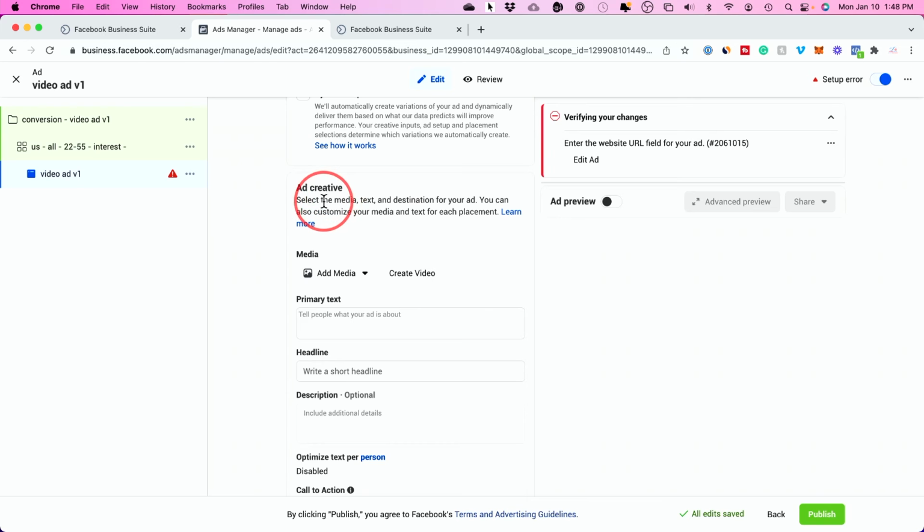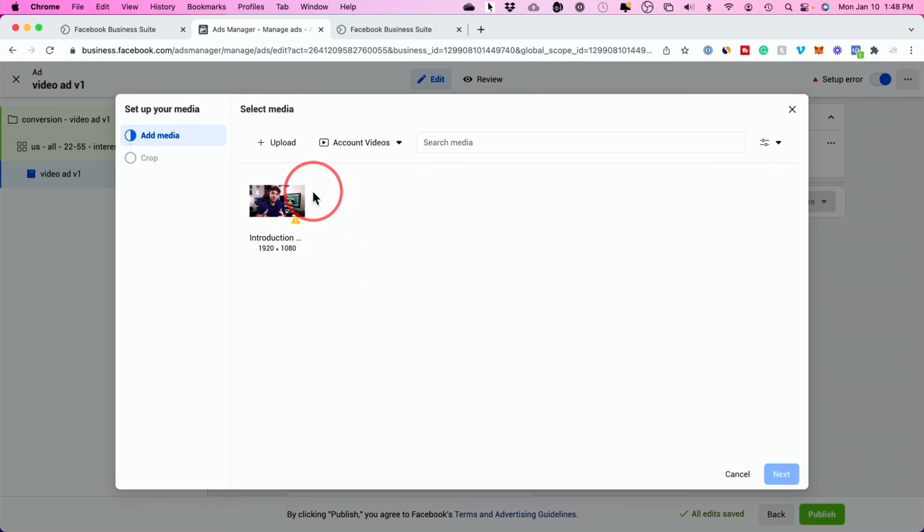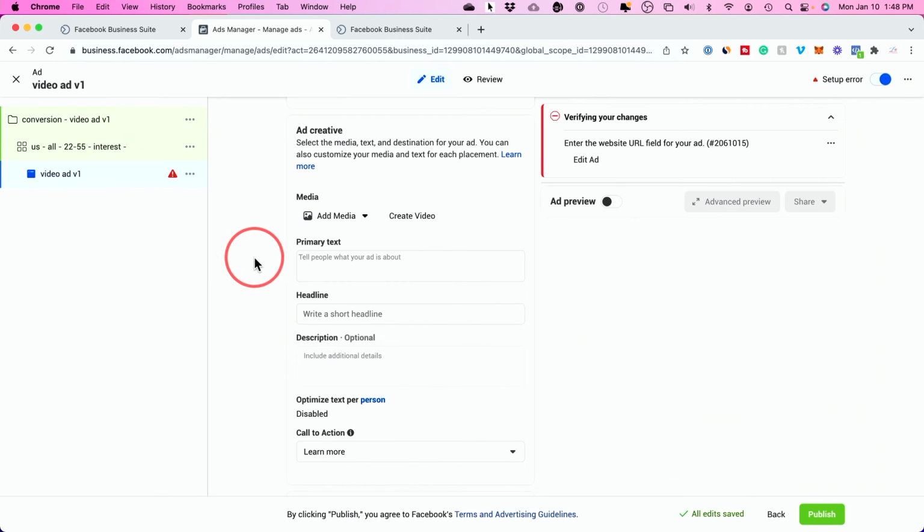Under Ad Creative, this is where you could select the media. This is going to be where you add your image or your video. So I'm going to add my video here. And it's asking you to upload a video, right? It says press upload. So where do we get this video from and how should we make it?